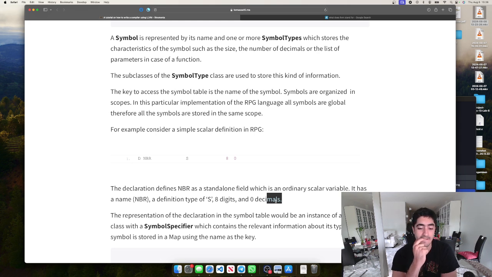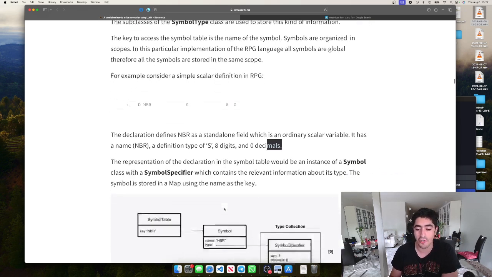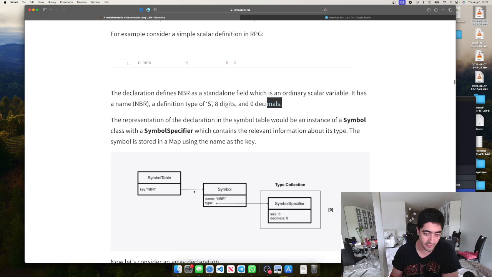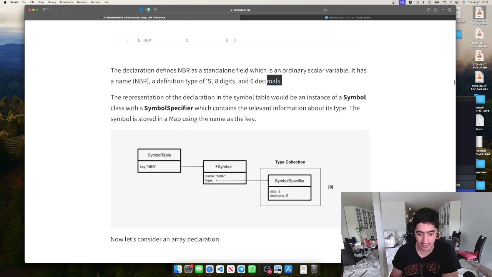Right, yeah, okay. The representation of the declaration in the symbol table would be an instance of a symbol class with a symbol specifier, which contains the relevant information about its type. The symbol is stored in a map using the name as the key. So symbol table, your key has NBR, then the symbol is NBR, and your type is a symbol specifier that has size 8, no decimals.